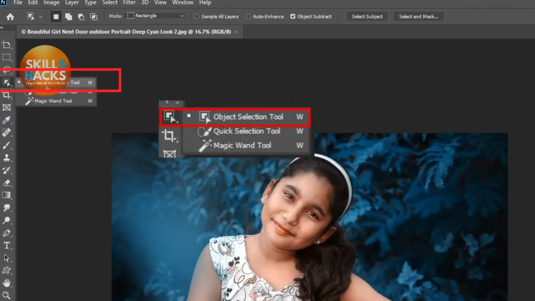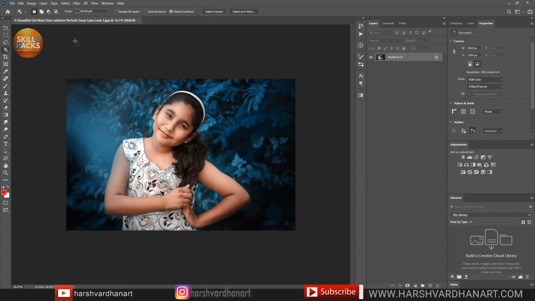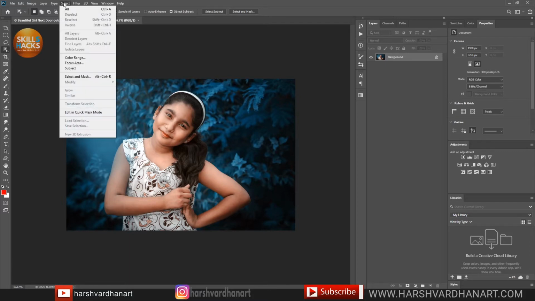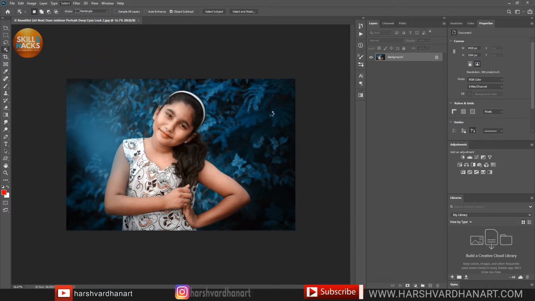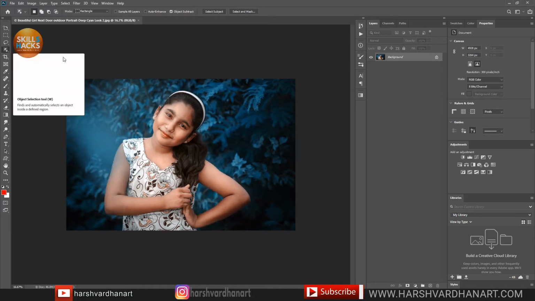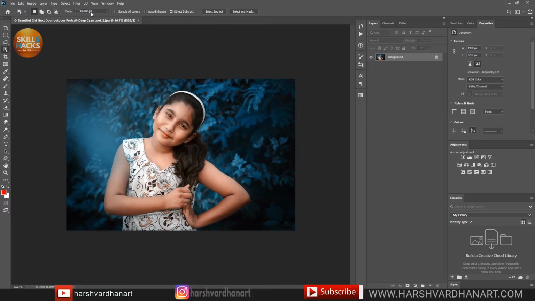Earlier, if you selected W, you would have only two options, the Quick Selection tool and the Magic Wand tool, and now they have the option of the Object Selection tool. So this is a new selection. This is basically similar to the subject selection which was over here, Select and Select Subject. That would select the subject based on artificial intelligence. Now they have created this new tool, and over here you have two options.